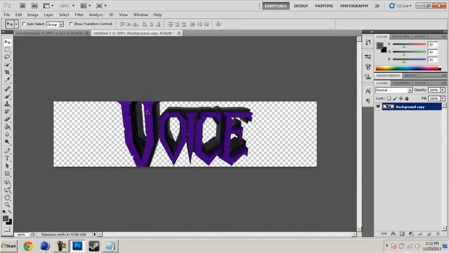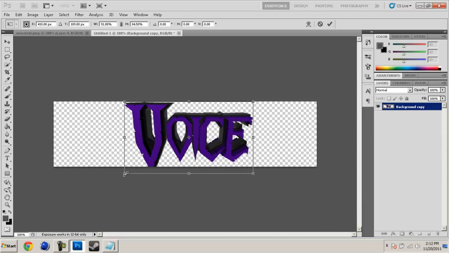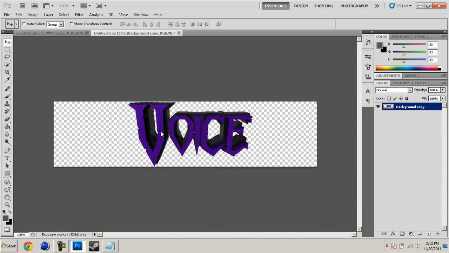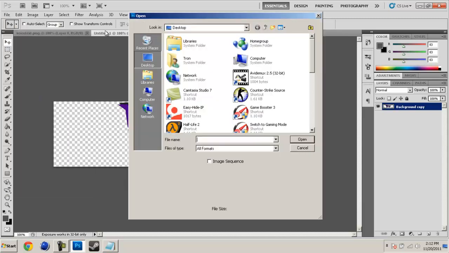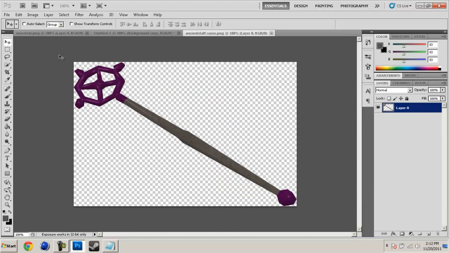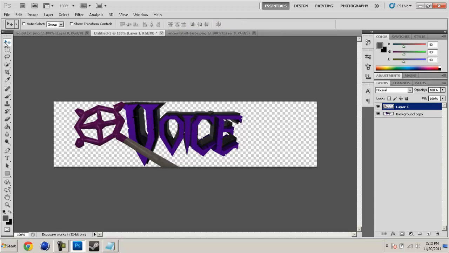If it doesn't really fit, then you can resize it. It's not really going to change anything. Like, see, it looks perfectly fine there. I'm going to open ancient stuff. He wanted the Zaros symbol, so I'm just going to add that in.